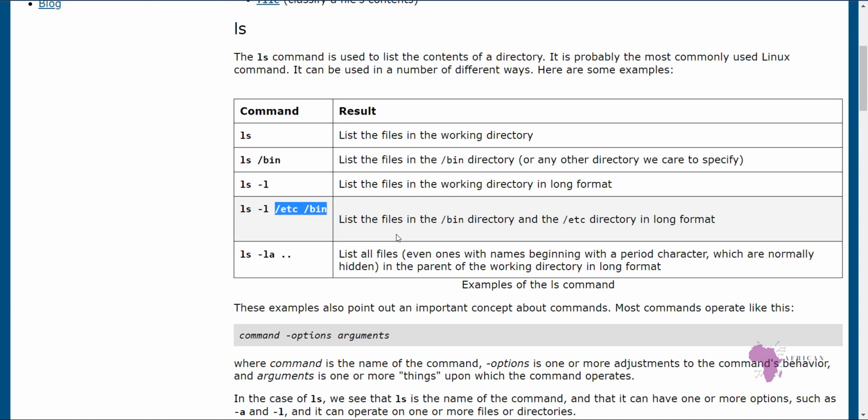The other command that we can use, a combination of ls options, is ls -la. What this does is it will list all files, and here it will include even the ones that begin with a period character, which are usually hidden, as we had previously seen. These files are also the ones that will be in our parent working directory and in long format. How we get to know this is because, one, we have the -l. What it will do is list all the files in long format. I hope you got that one.